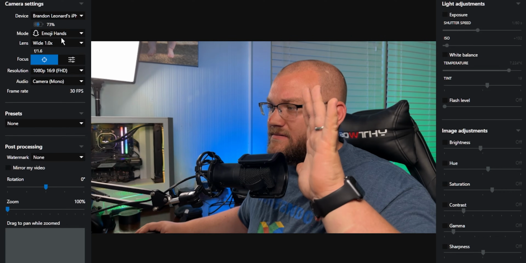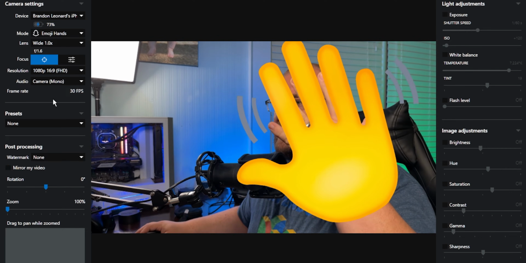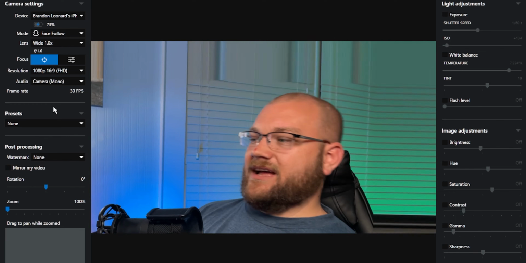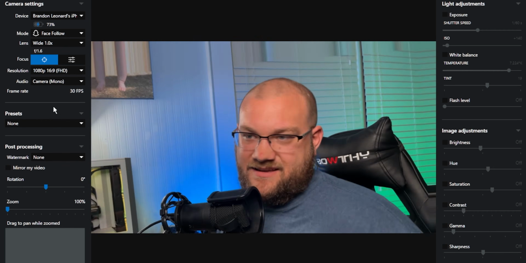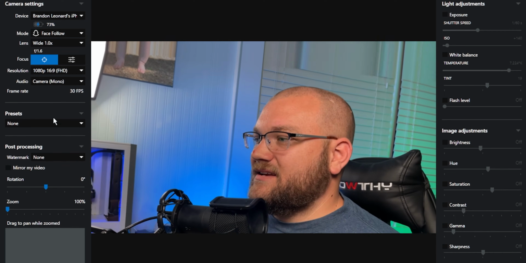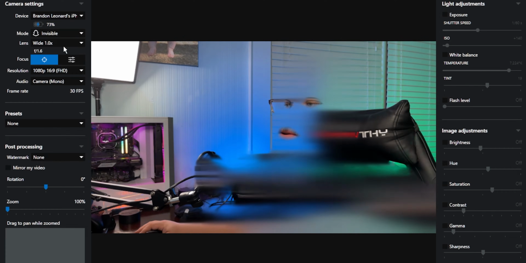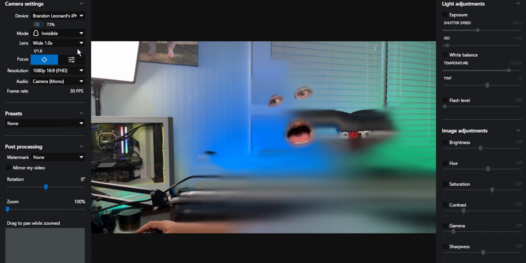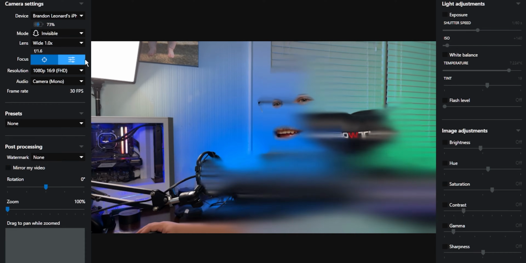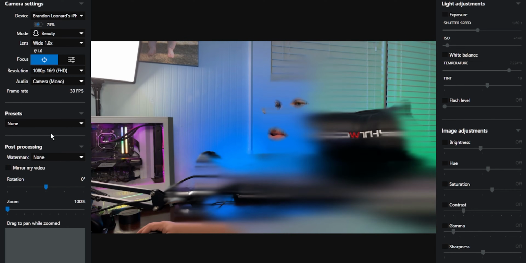Emoji hands. Okay. Face follow. I could see some really cool things with this. That's kind of trippy, honestly. Masking, they can make you invisible. Just get the face. I'm having a little too much fun with this.